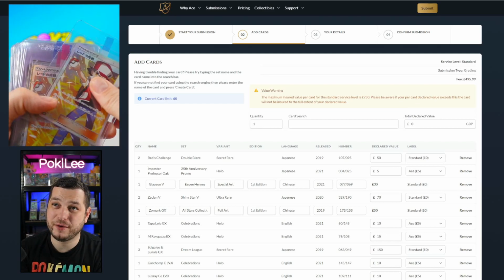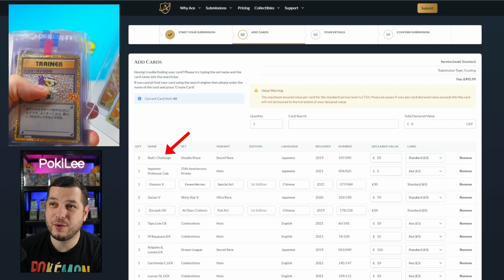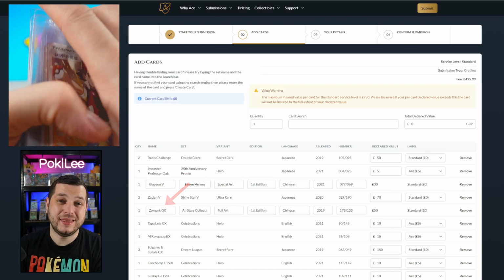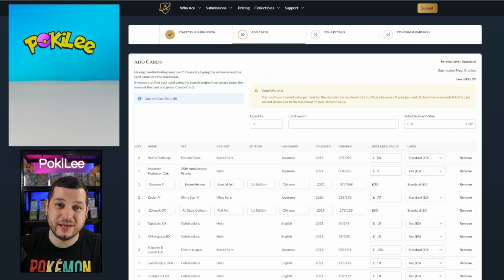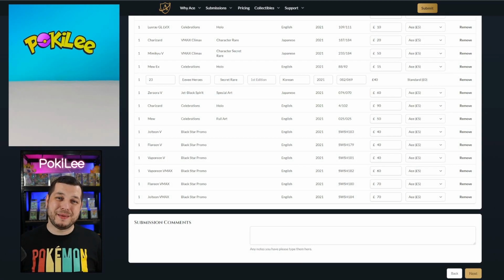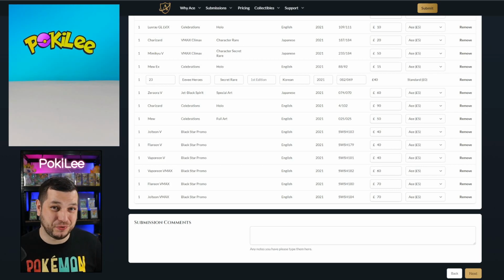For example, we have Two Reds Challenge, and then we have Imposter Professor Oak, Glaceon, and so on. This is to make it easier for Ace Grading to go through, making it quicker to go through the system and quicker to get back to you. The whole aim is to make this process as easy as possible for both parties, yourself and Ace Grading.